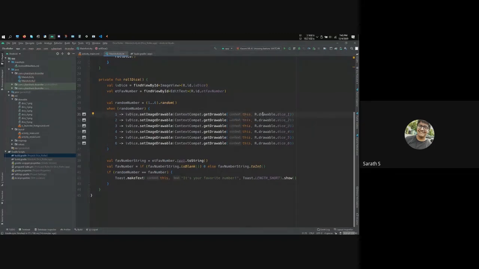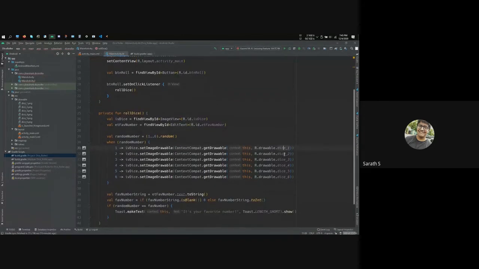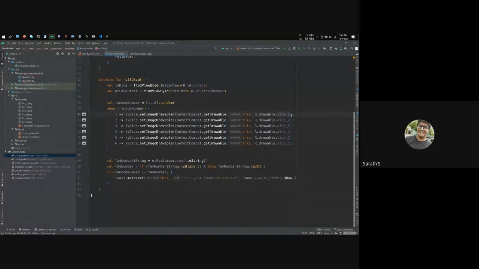And then you mention the drawable that you are using from the resource class, R.drawable. Before we used ids and layout, this is for drawable, and then the name for the drawable. So yeah, if it's one, we are setting dice one. If it's two, we are setting dice two, and so on. So that's how we set the image.